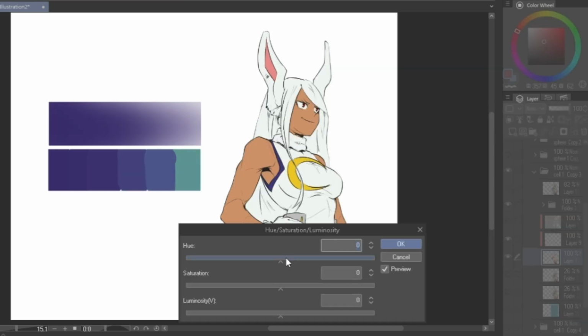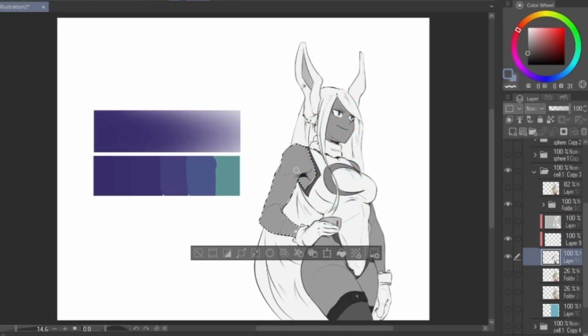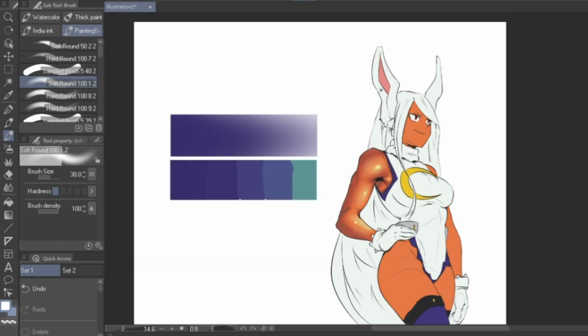So for the character, I'll render just this part and use the same method. So I already chose the flat color for the skin. Now let's play with those sliders to reach the effect we need. And that's it. Way to go.